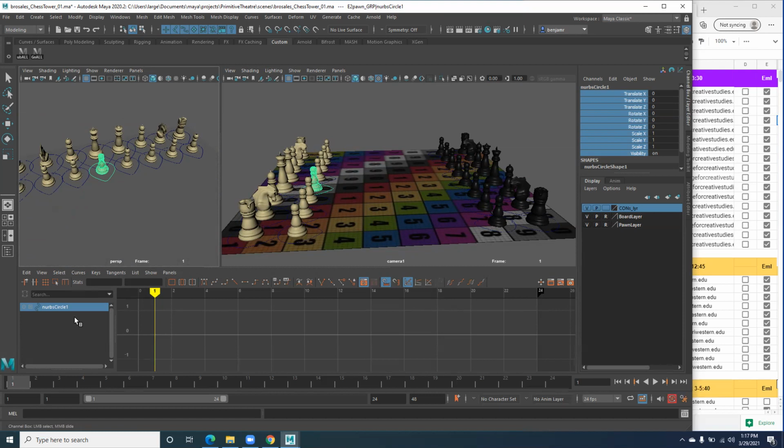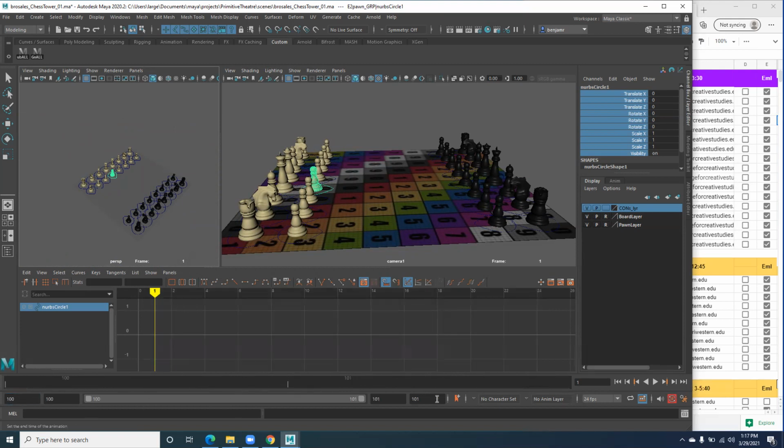But before I move it, I don't know how many of these characters I'm going to move yet. But I'm going to key them all, not at 1, but I'm going to change this to 100. And let's say I'll give myself 200 frames over here. I don't know how long my actual animation is.